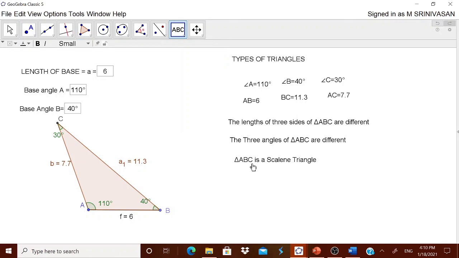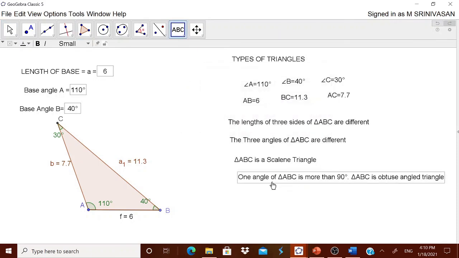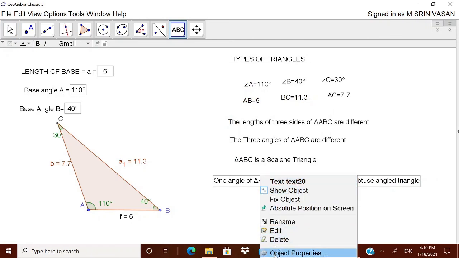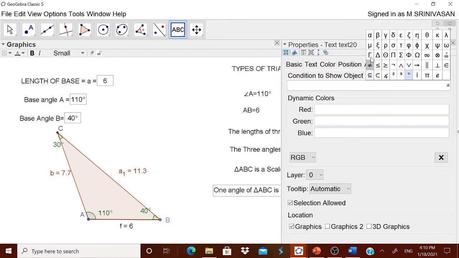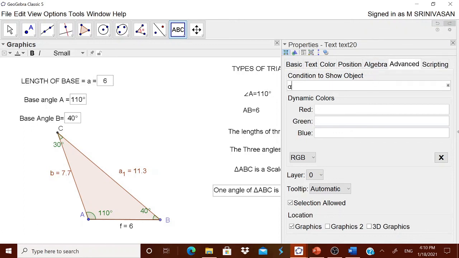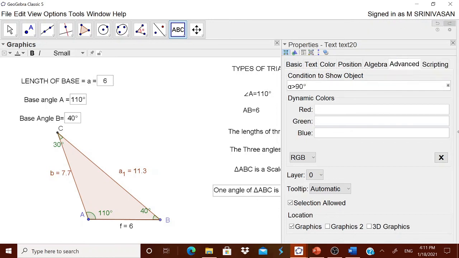The same thing, I think all of you got the idea now. You have to paste the particular one, and then in that you have to give the condition. Here the condition is object property alpha. Now you can tell me what: alpha greater than 90 degrees. Even if it is 91, automatically you will get it. Okay, alpha greater than 90 degrees.